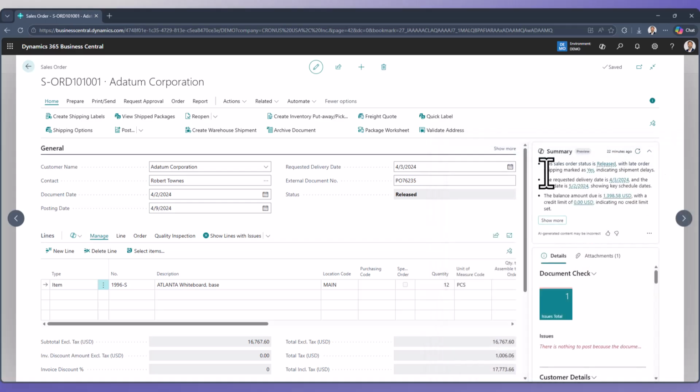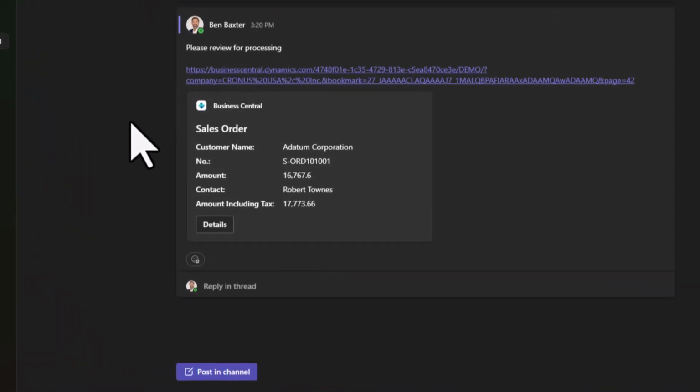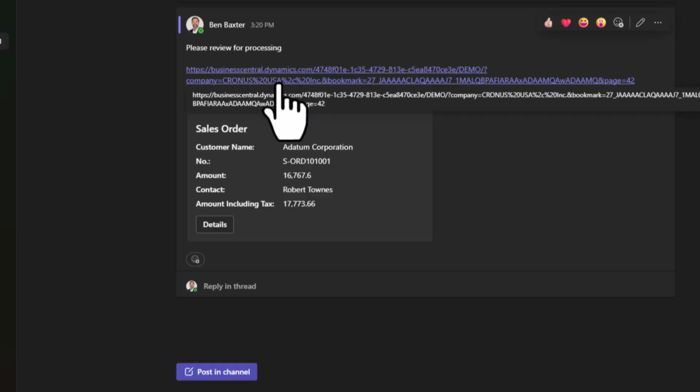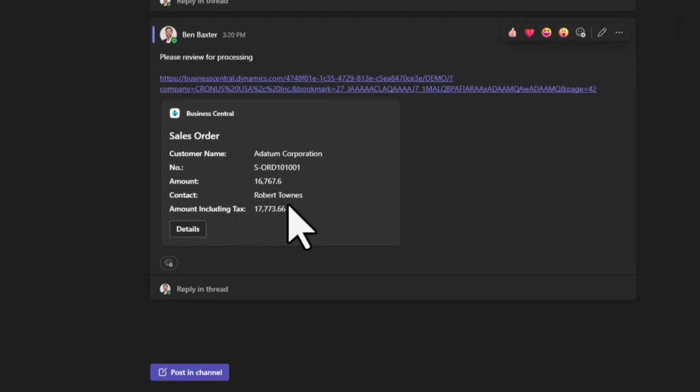So I'm going to pop over to my Teams application and we'll pop that up. This is the Teams demo channel within my Microsoft Teams application. And you can see the note, please review for processing. You can see a link back to that specific page, which would open up the browser and Business Central to that specific page, but I don't actually need to go there. I can actually see a lot of the information about the order itself: who it's for, what the sales order number is, the amount, anything related to it.